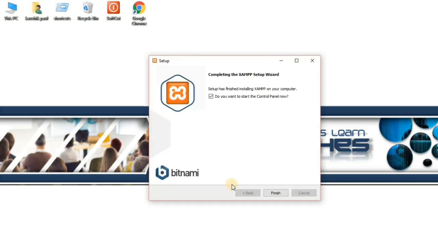Alright, now you can see over here the work is done, completing the XAMPP setup wizard. Now you can see the setup has finished installing XAMPP on your computer. Now it is going to open the control panel. As soon as you click on finish, the control panel will automatically start.